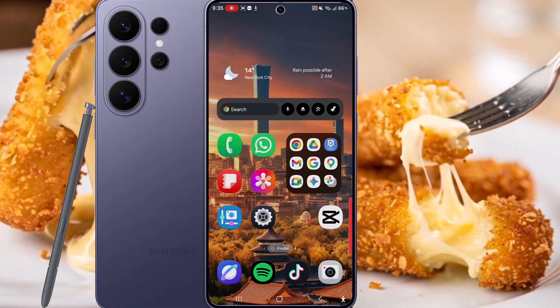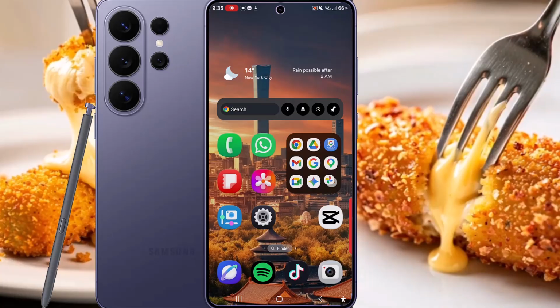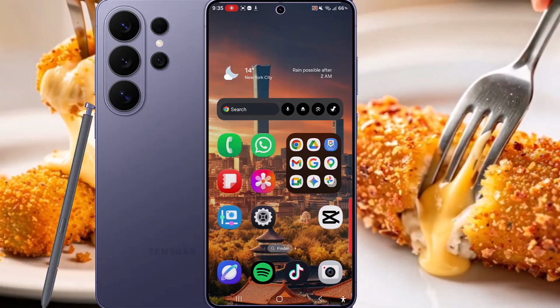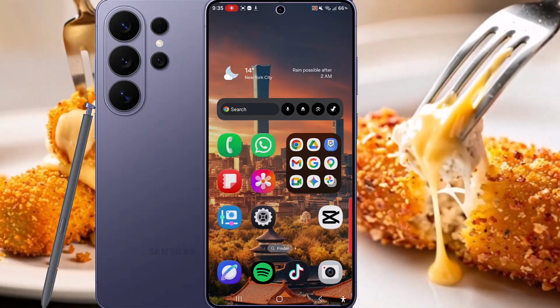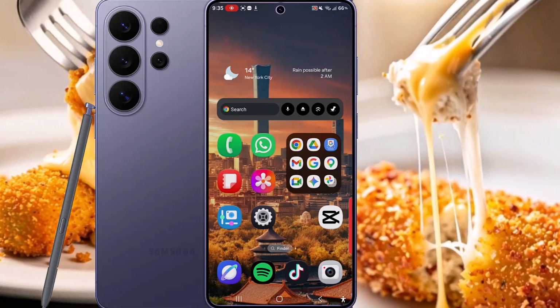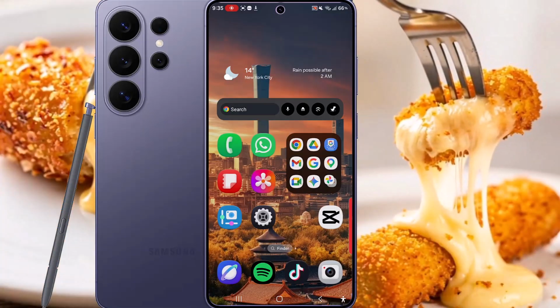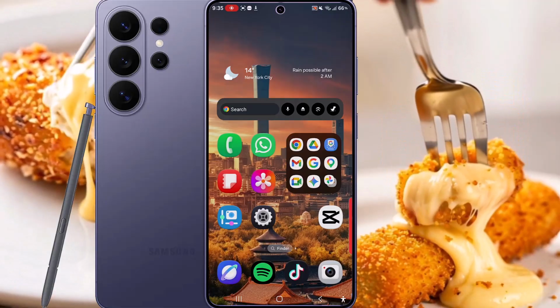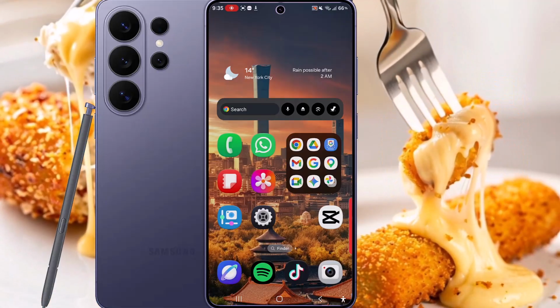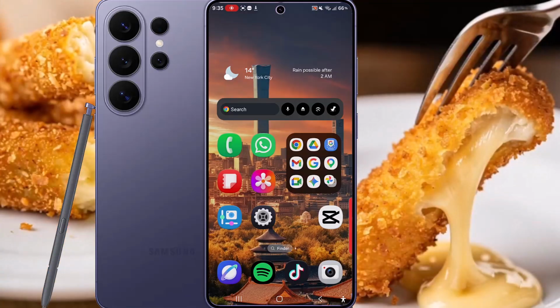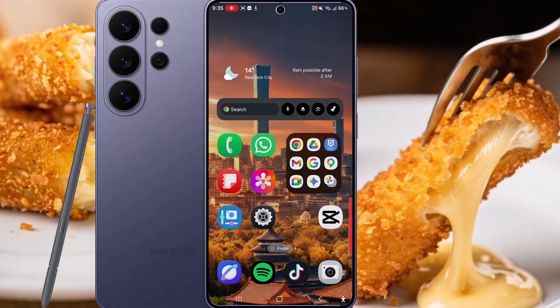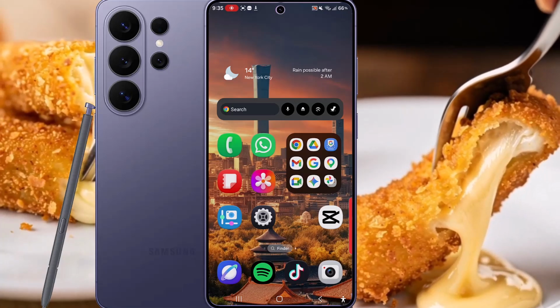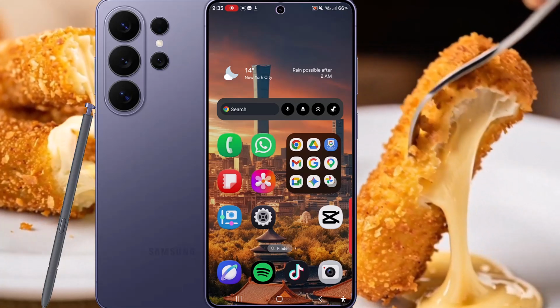Do you want to make your videos full screen without cropping important parts of the video? In this tutorial, I'll show you how to use the AI expand feature in CapCut on your Samsung Galaxy S26. This feature uses AI to expand your video and automatically fill empty spaces. It's perfect for TikTok, Instagram Reels, and YouTube Shorts. Let me show you how.